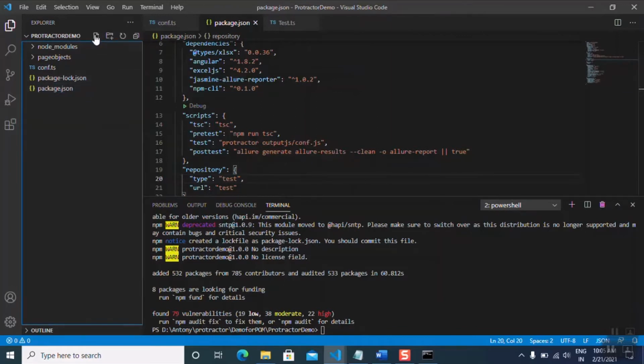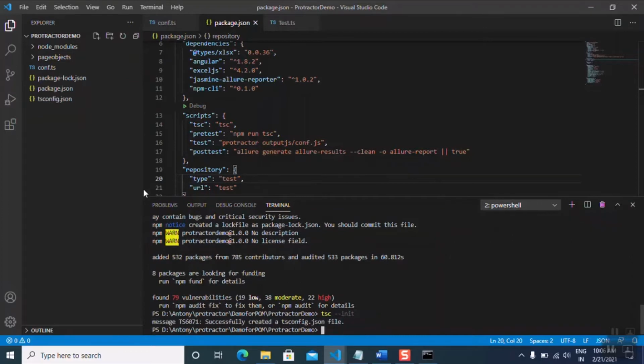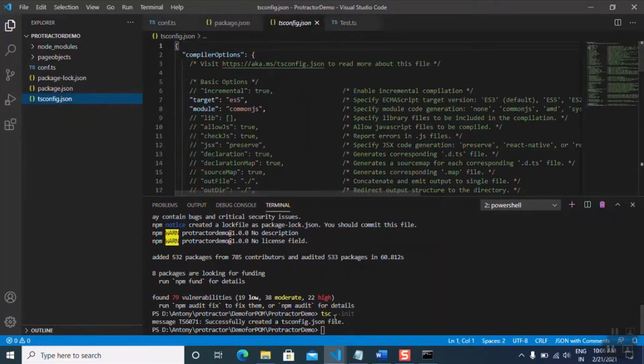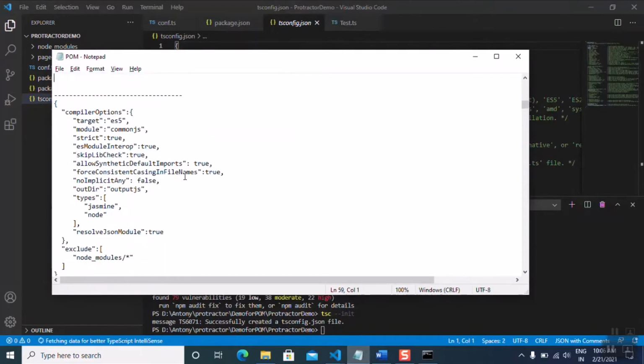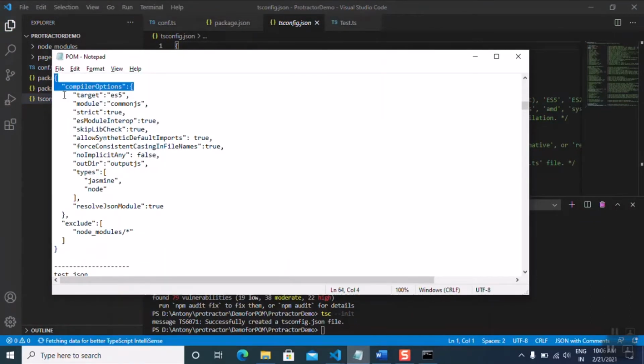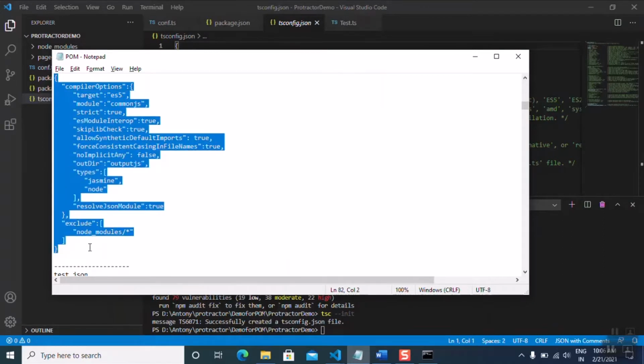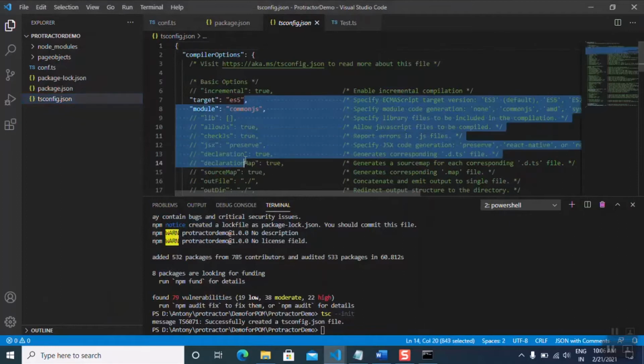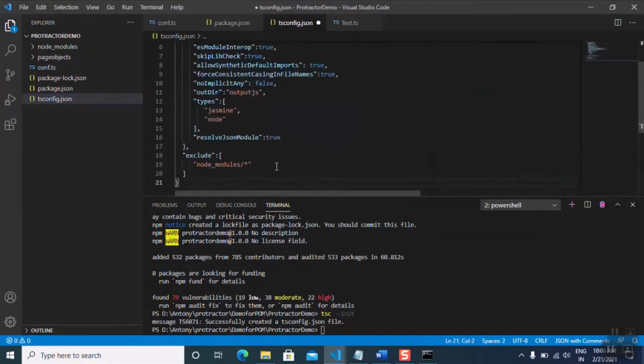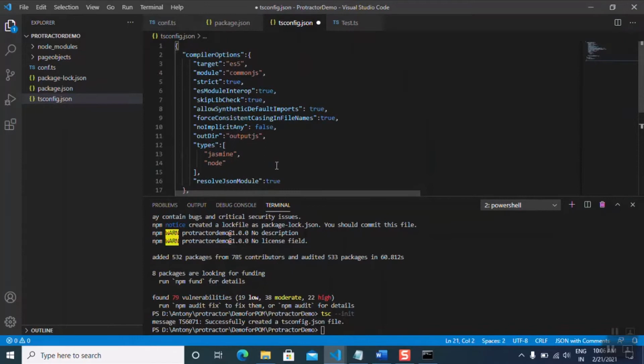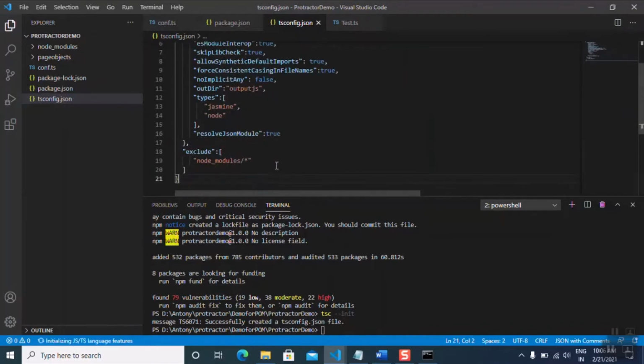Next, let's create the tsconfig file. For that you need to type tsc space hyphen hyphen init. So you will get the tsconfig.json file. Below you could see that. This is an auto generated file. In my notes, I have the required lines. I will place them there. Here I will tell you that ECMAScript 5 we are using for compilation.